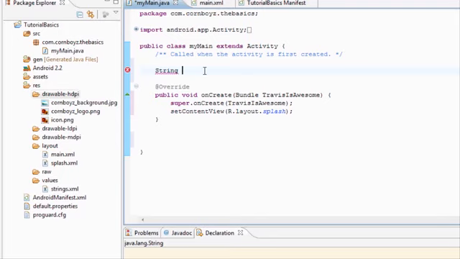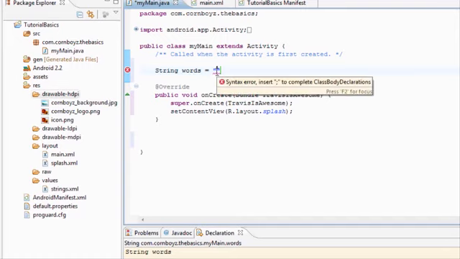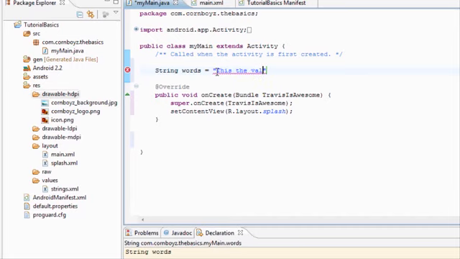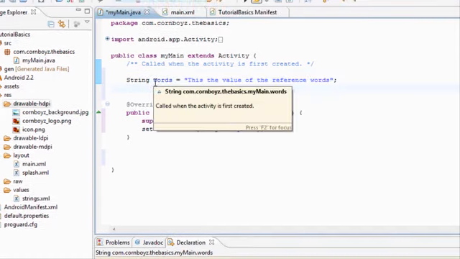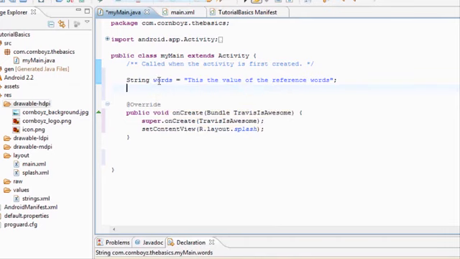So we want to create a string, and we're going to call it whatever you want. We're just going to call it words, and we set words equal to whatever you want it to say. This will basically be the value, as if we used the string XML. So this is going to be the value of the reference string, or words, sorry. Every time we call words, it's going to use this as its value.